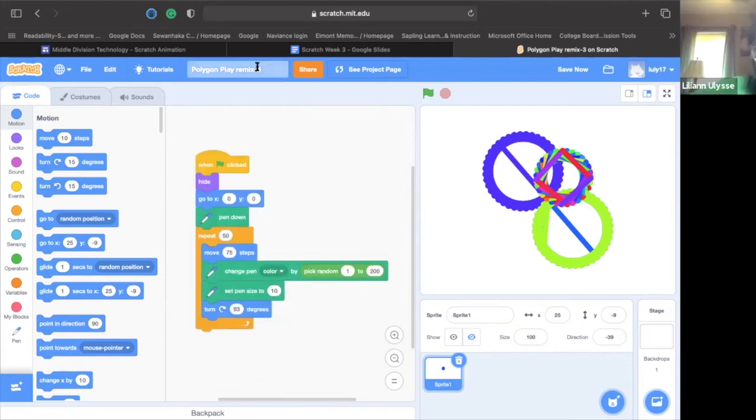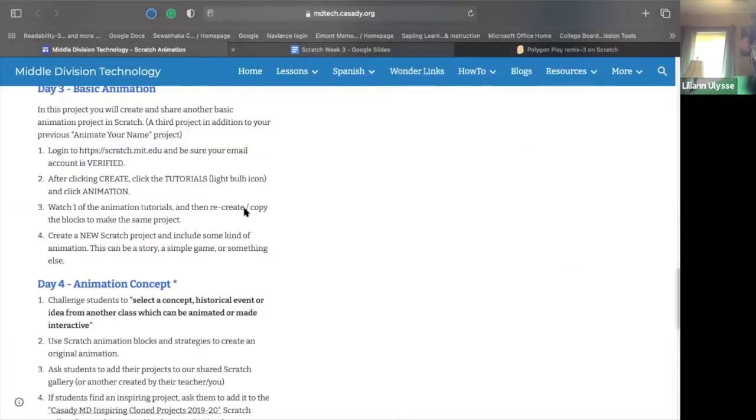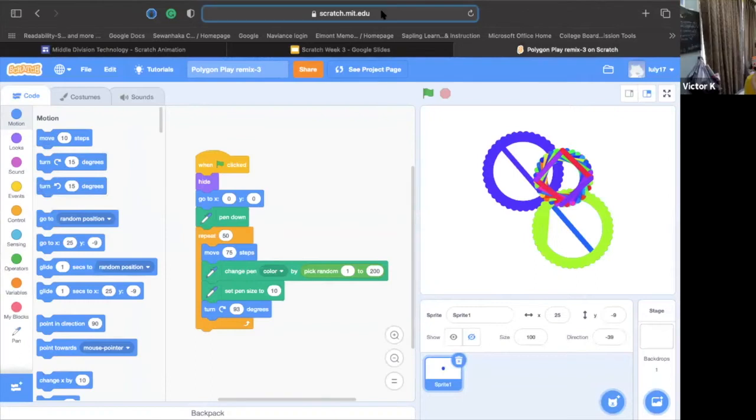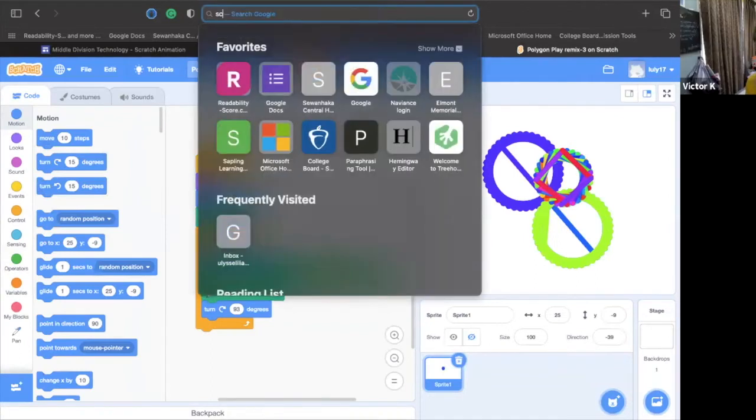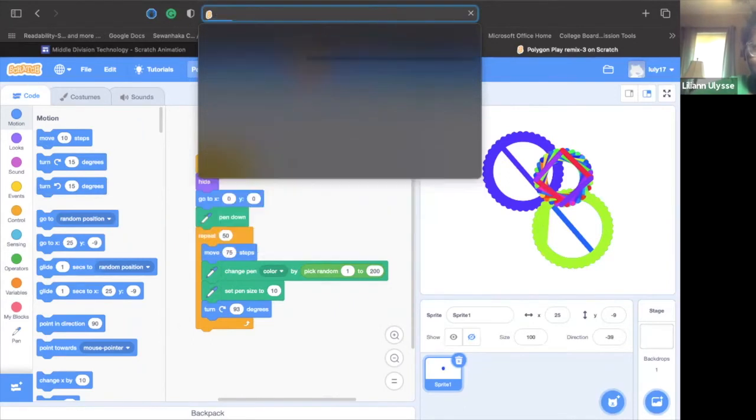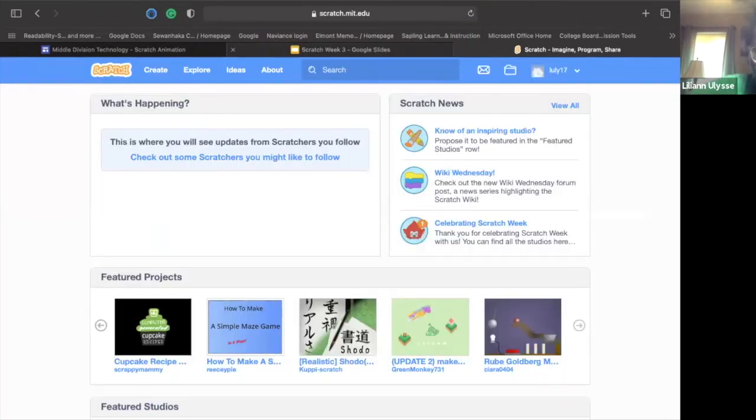All right, so then let's get on to what we're doing today. Like I said earlier, we'll be making a chase game today. So what you want to do is sign onto Scratch, scratch.mit.edu.